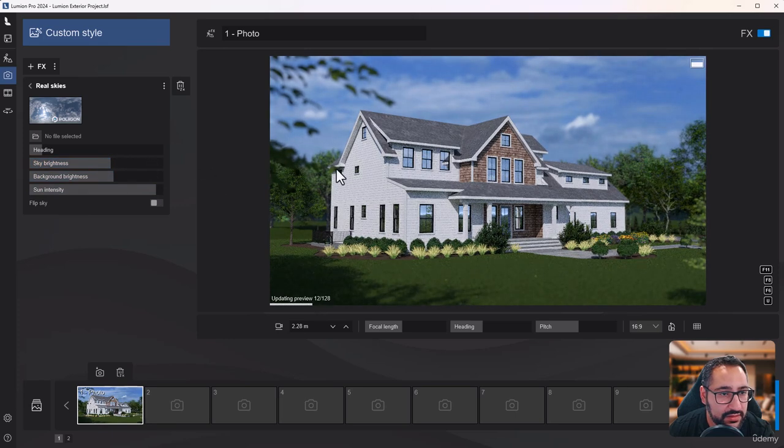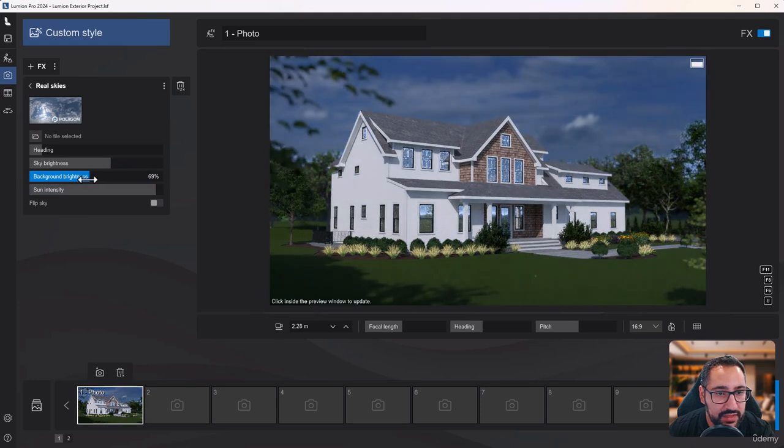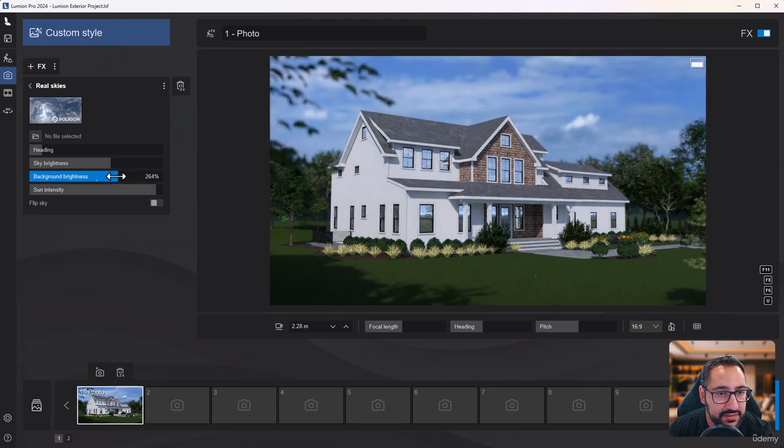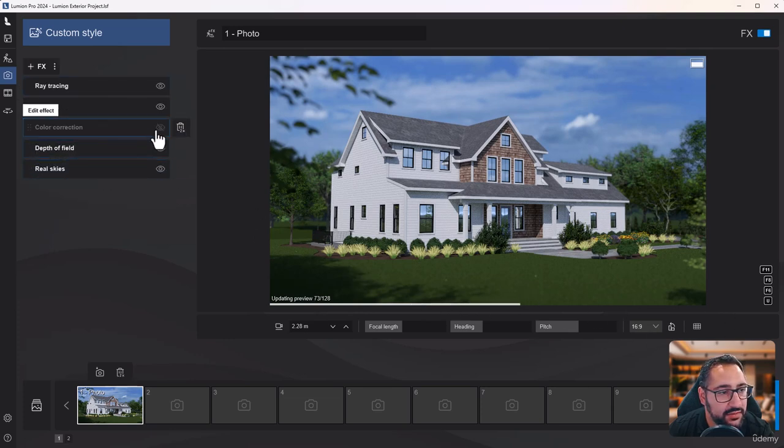A little bit of that. And the background, yeah, you see what's happening here? We don't want it to be too bright where it just blows out our windows. But this is looking better. I'm pretty happy with this. I like that we're getting the shadow cast here. It's great. And now I'm going to go over to color correction.